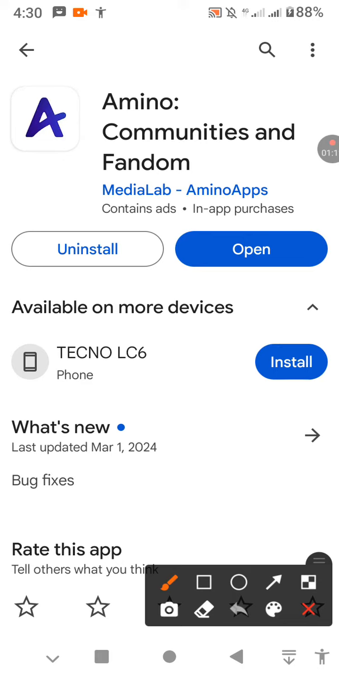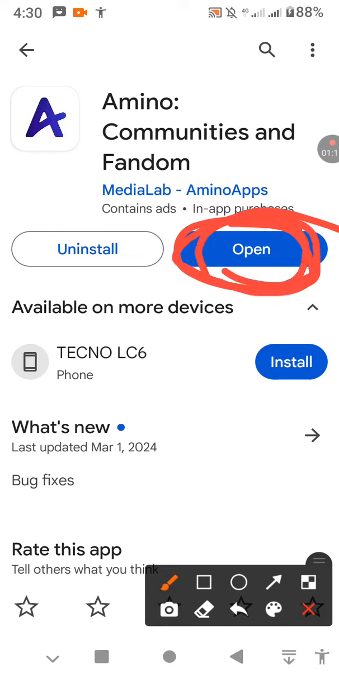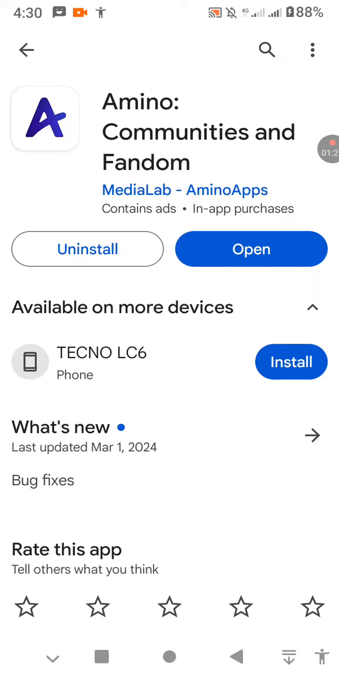What you have to do over here is tap on this update that you're seeing on your device. So tap on update over here to get the latest update of it. After updating your Amino app, what you have to do is restart your device.